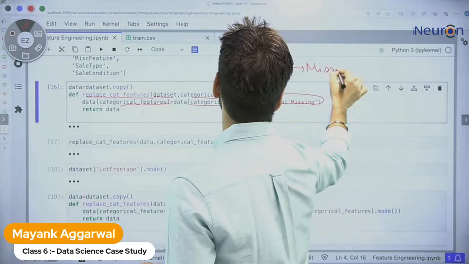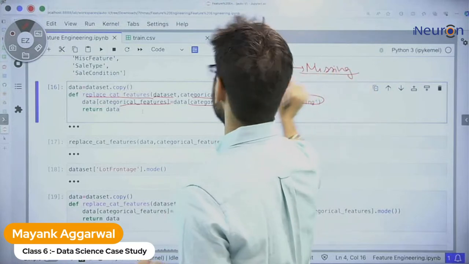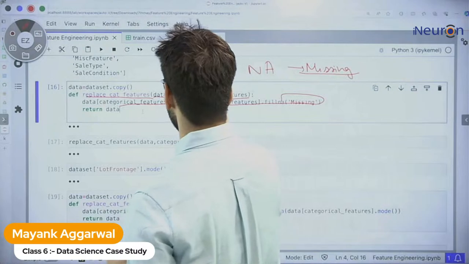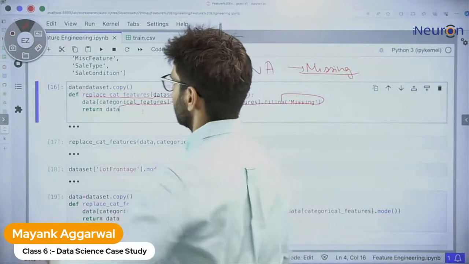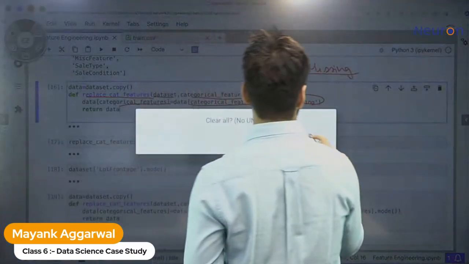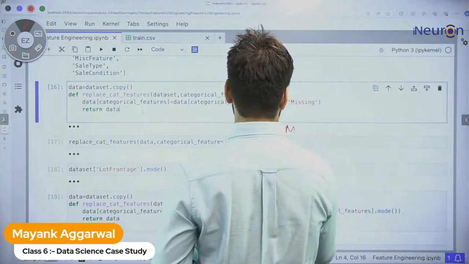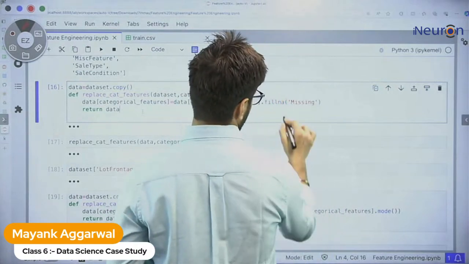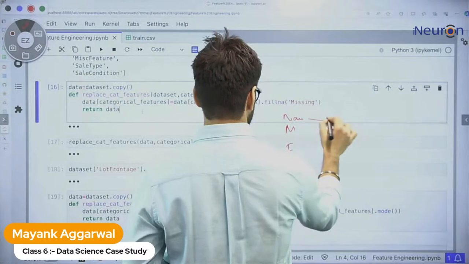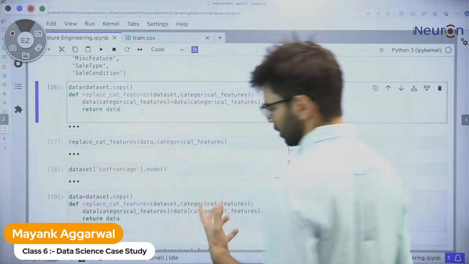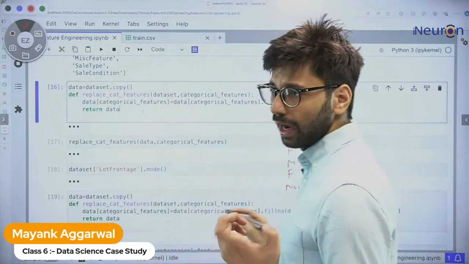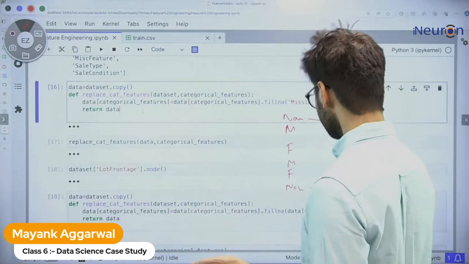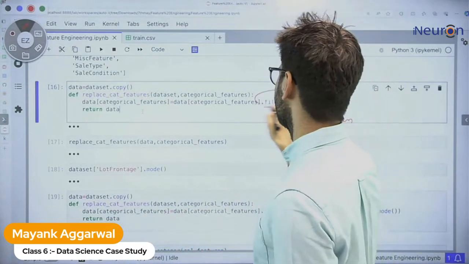This is another very important use case. In our categorical variable, let's say we have male, female, and a few of them are missing. So let's say this is NaN. I basically translate NaN into another category, which is 'Missing'. So this is what I'm doing here as well.